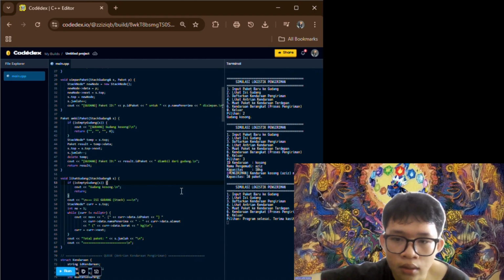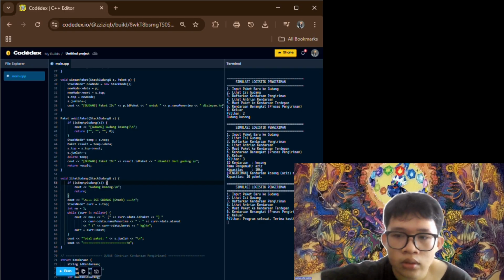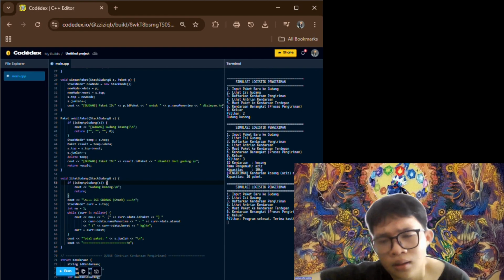We have lihat gudang. This function just traverses the stack from top downward using a while loop, printing each package. Nothing structurally complex. It uses a temporary pointer cur that starts off at top and follows next until it hits a null pointer.